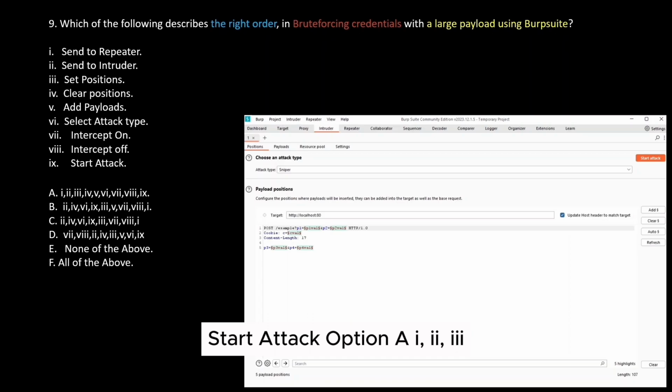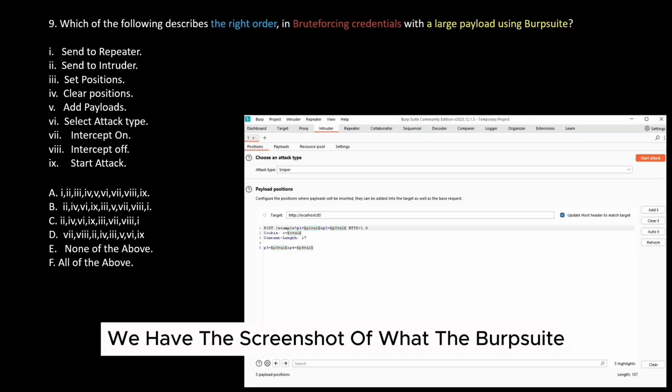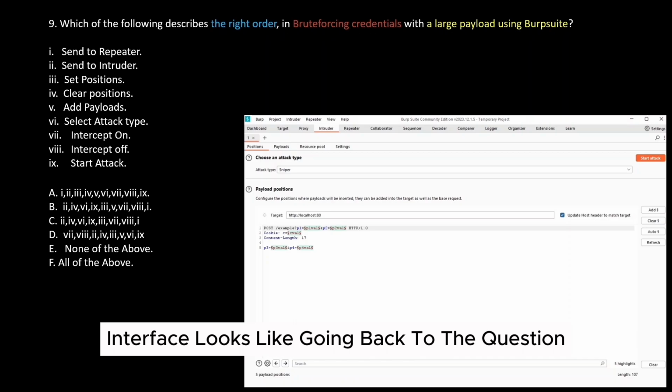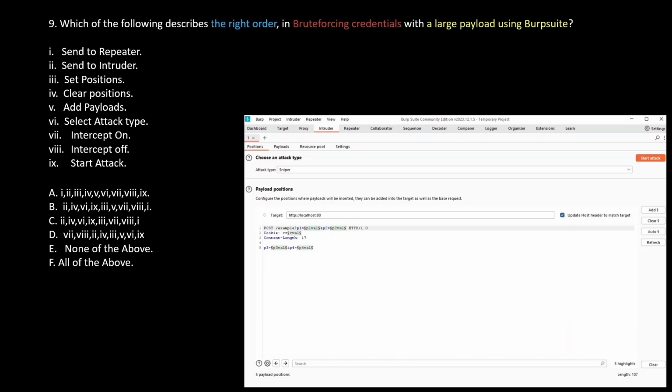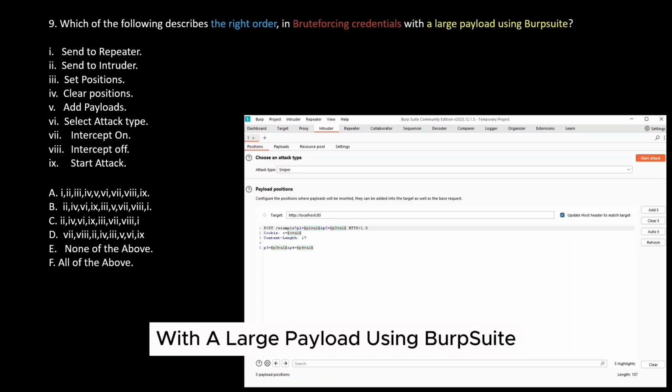Option A, I, IV, V, VI, VII, VIII, and IX. So first of all, we have the screenshot of what the Burp Suite interface looks like. Going back to the question, the first keyword here is the right order. Second, brute forcing credentials. Third, with a large payload using Burp Suite.